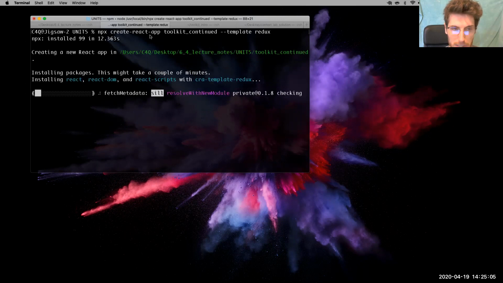So just to reiterate, that's npx create-react-app, the name of your app, and then space dash dash template space redux. By doing that, we'll have a Redux Toolkit application built for us, so we don't have to npm install @reduxjs/toolkit, right?